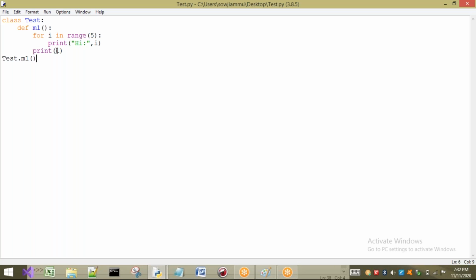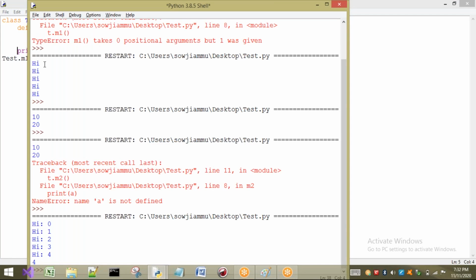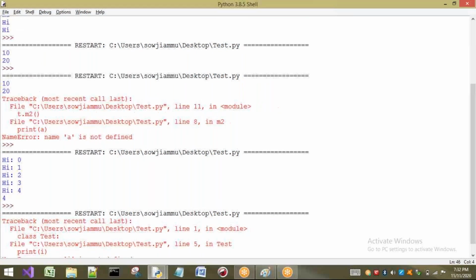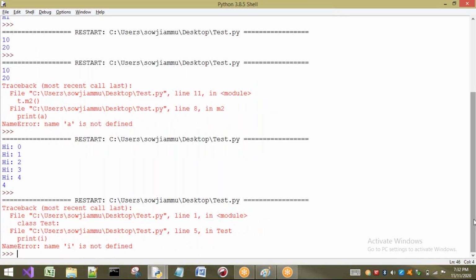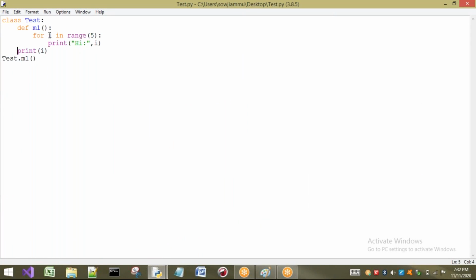Now I will try the same point here. If I write this here, this I belongs to the class. If I try this, what happens? You can observe: name I is not defined. It is not defined because it is defined inside the method, and I am accessing it outside of the method. Inside the method means it has to be indented with a tab space. It is not indented for this method, it is indented for the class. So this I is not defined.